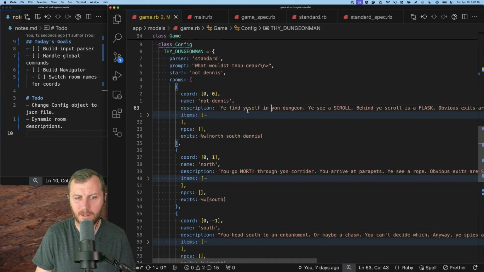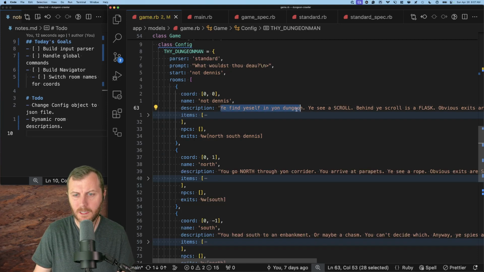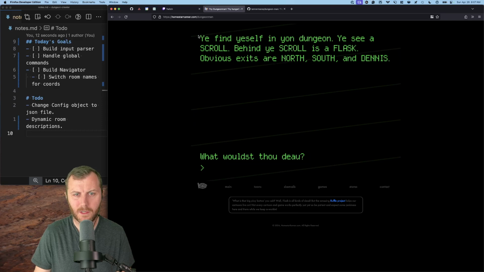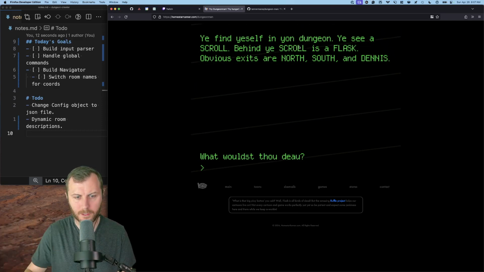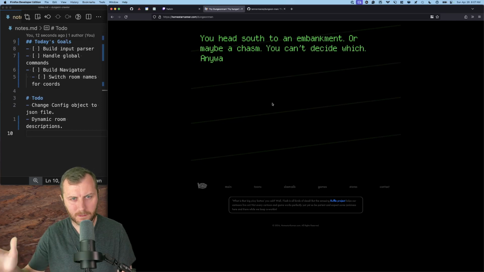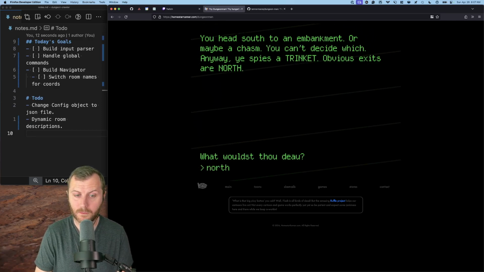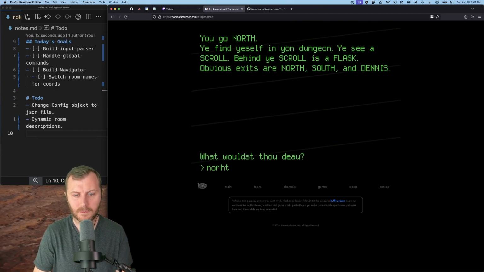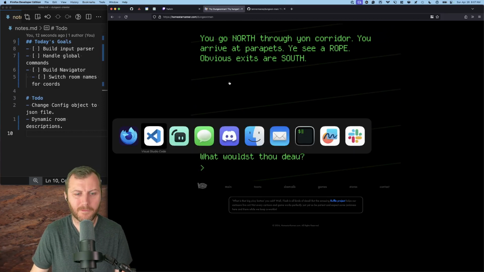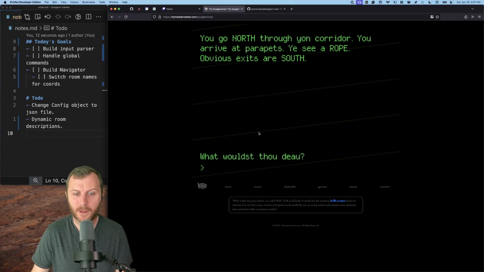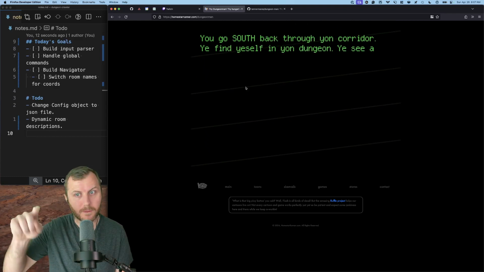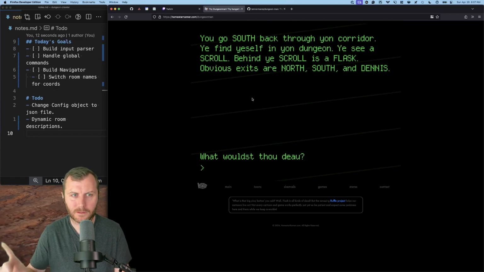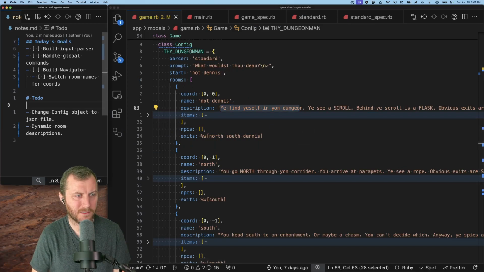This is the tricky one because there needs to be a little bit of title text in front, depending on if you came from the south or the north. In front of this, you find yourself in yon dungeon. Watch. So that's the main text when you just look. But if I go south, you head south, okay. But then if I go back north, watch what it says. You go north, you find yourself in yon dungeon, okay. And then if we go north again, you go north through the corridor. We already have that in here. You go north. But now watch. If we go south, you go south, back through yon corridor, and then it repeats. So that's a little special case. That'll be in a to-do.